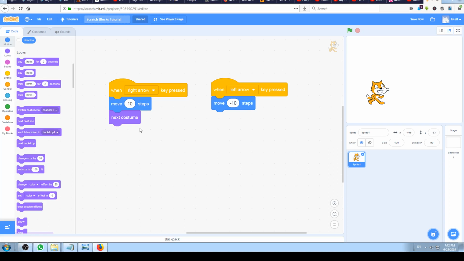So we just need to copy this next costume block to the left arrow, and we can do it in two ways, like I have explained before. Either you can go to your looks group of costumes, drag and drop next costume, and snap it to the when left arrow key is pressed block, or you could duplicate that block if that is faster for you and snap it. It will do the same thing, so pick the one which looks easier and faster for you.